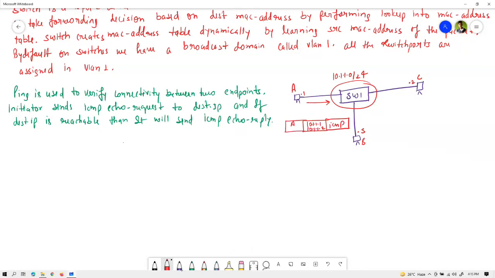So PC1 will add its MAC address, but the destination MAC address is unknown, because when this PC tries to ping, first of all, it will check its local ARP cache, right? To find out the destination MAC address. If the destination MAC address is not available in the local ARP cache, then this packet cannot be sent. This packet will be on hold in the buffer, right? And this PC will generate an ARP request to find out the MAC address for the destination IP. It will create an ARP packet like this.